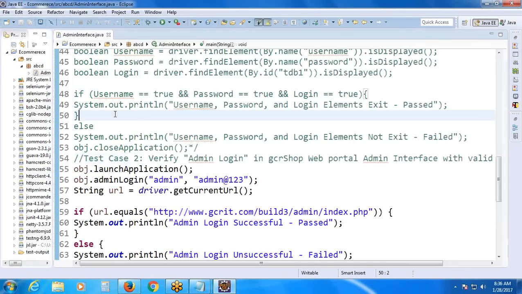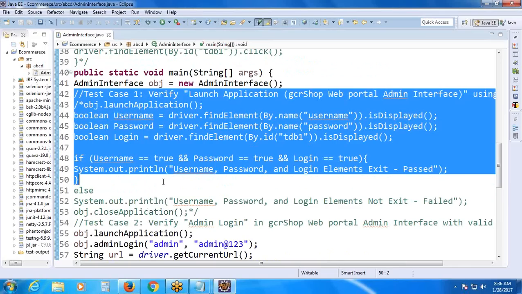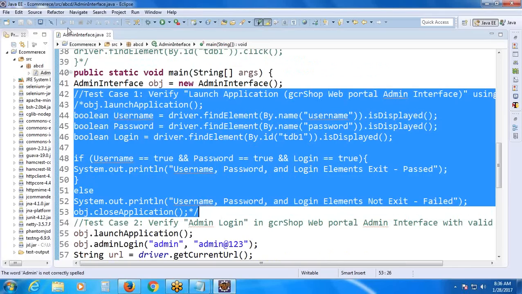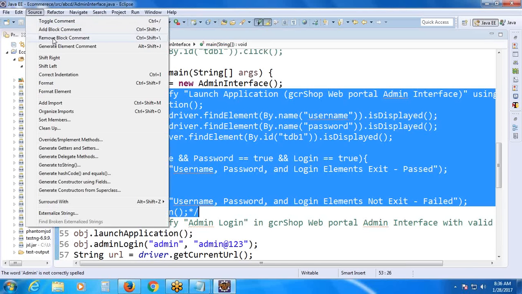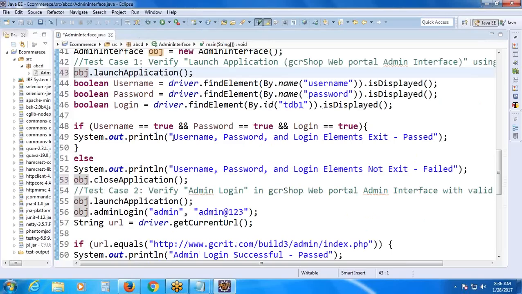Suppose if this browser, depending on the environment, generates a lengthy URL and some extra content, then you can use another method, contains. Okay. Next, go back. Ravindra, observe. Source, remove block comment. Now, Ravindra, I am writing one meaningful comment.